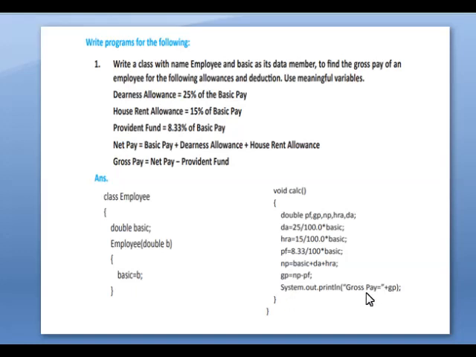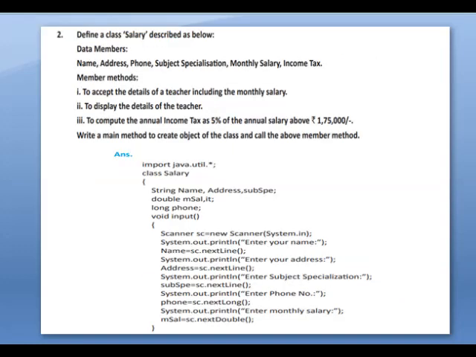Okay. The next one is program number 2, define a class salary, and data members means what are the variables we are using inside the program. Then member method means what are the functions we used in the program. First one is to accept the details of the teacher including the monthly salary. So in the first function we are going to accept all the details of the teacher including the monthly salary. Second, to display the details of the teacher.